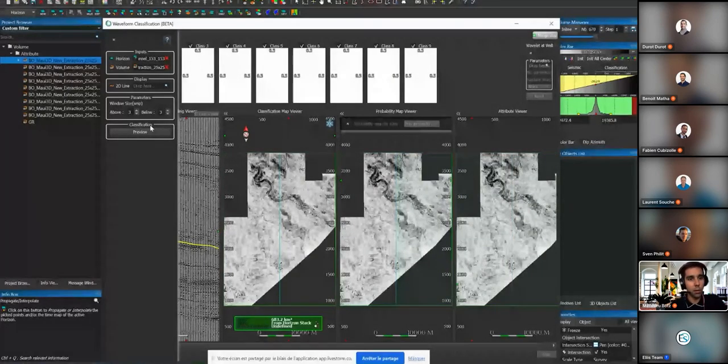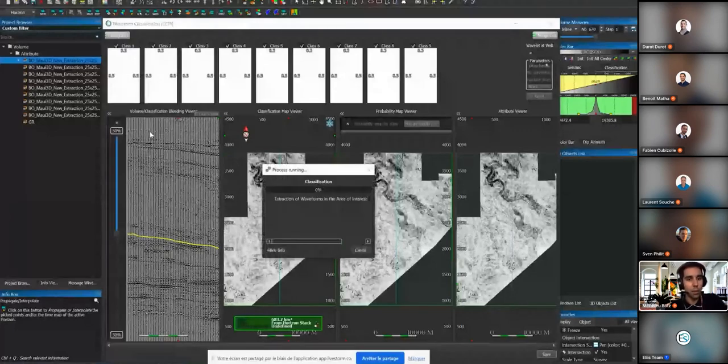Here you have the parameters that you can set up for the window size. It's in number of samples, and you can choose a window which is symmetric or asymmetric, depending on the data that you have. And then you can start your classification. PaleoScan will extract your waveforms along your horizons, then it will use the clustering algorithm to create the classes and create the classification map. It just takes a few seconds to compute the classification.